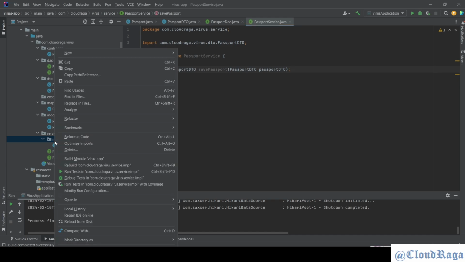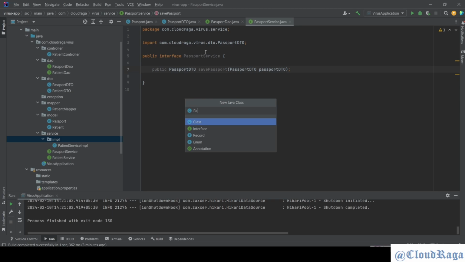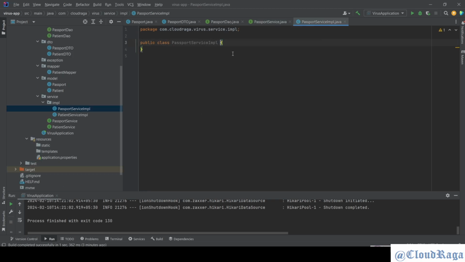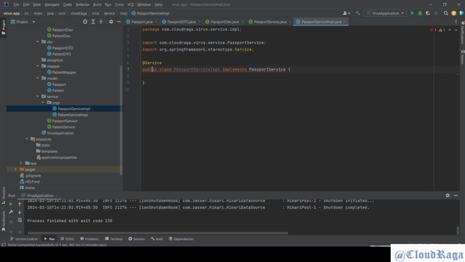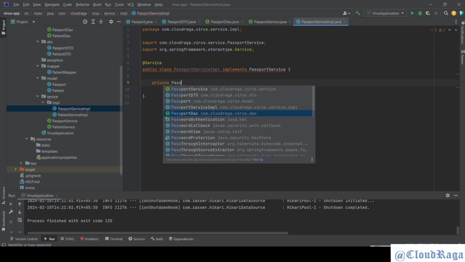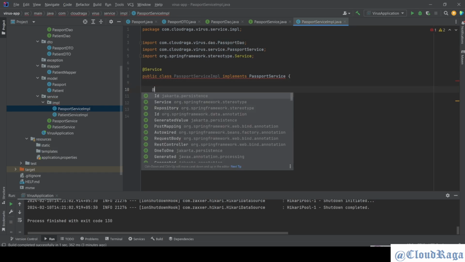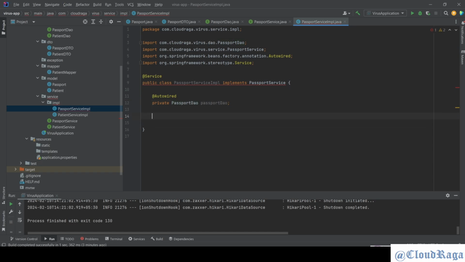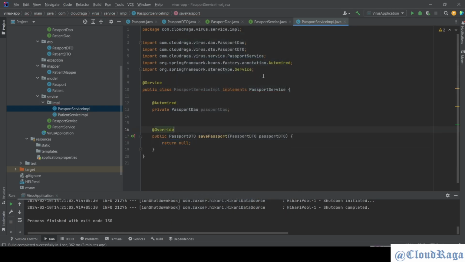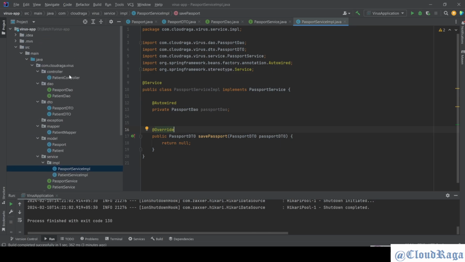So right click on the IMPL package, new Java class. I'll call this PassportServiceIMPL. Done. This class implements PassportService, and definitely mark this class with @Service so Spring Boot knows that's a service layer, and it will do all the autowiring stuff, which is really easy. Let's do that as well. Private PassportDAO, @Autowired. And definitely we need to override the method, so implement method, and done. We'll come back to this class, but before, let's create one controller.